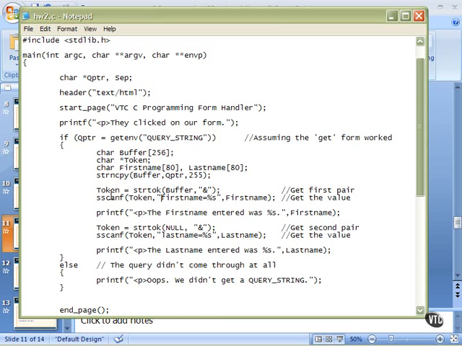And what I'm going to tell scanf is start looking in this buffer at token. So I give it token. Look for this sequence of characters, first name equals. When you find first name equals, right after the equal sign, there will be a string. So I tell it to grab the string, %s. And then it will put that data that it finds after the equals into first name.